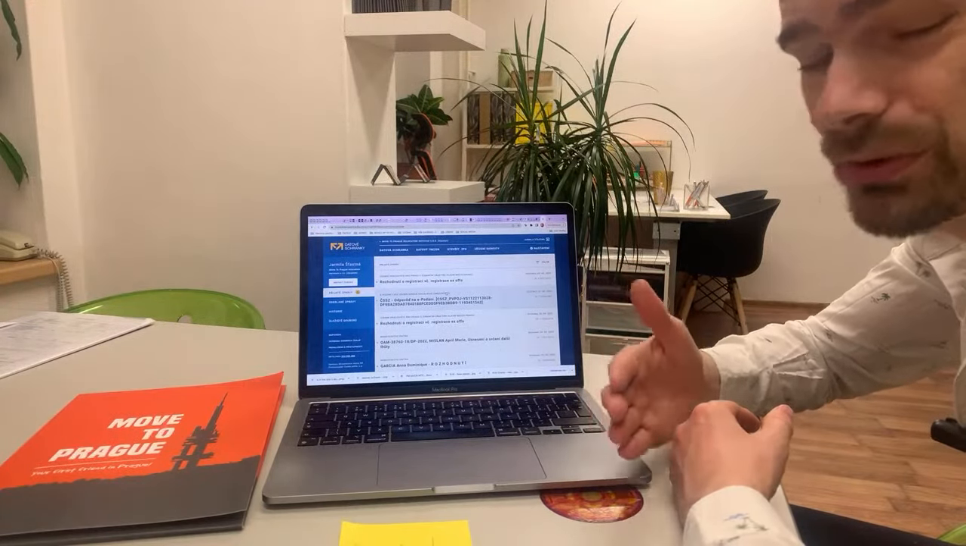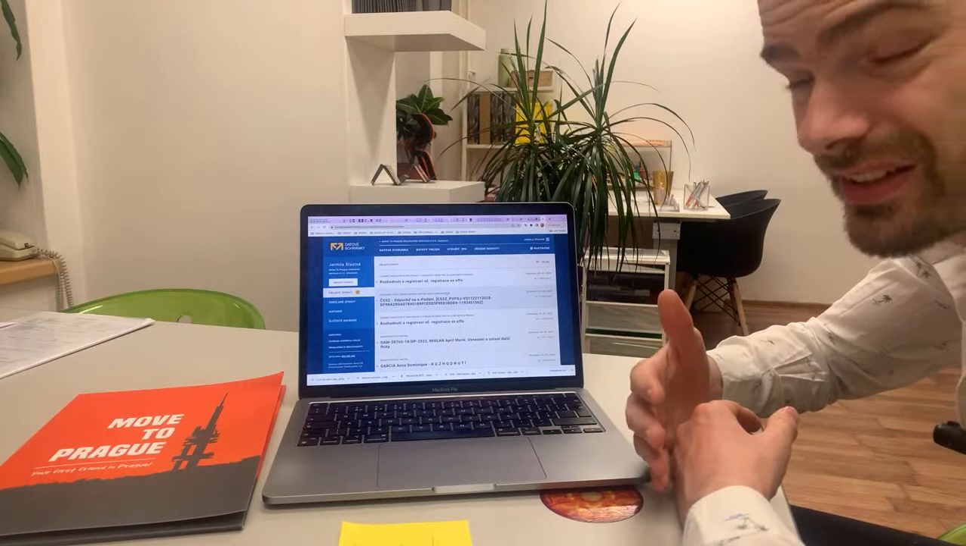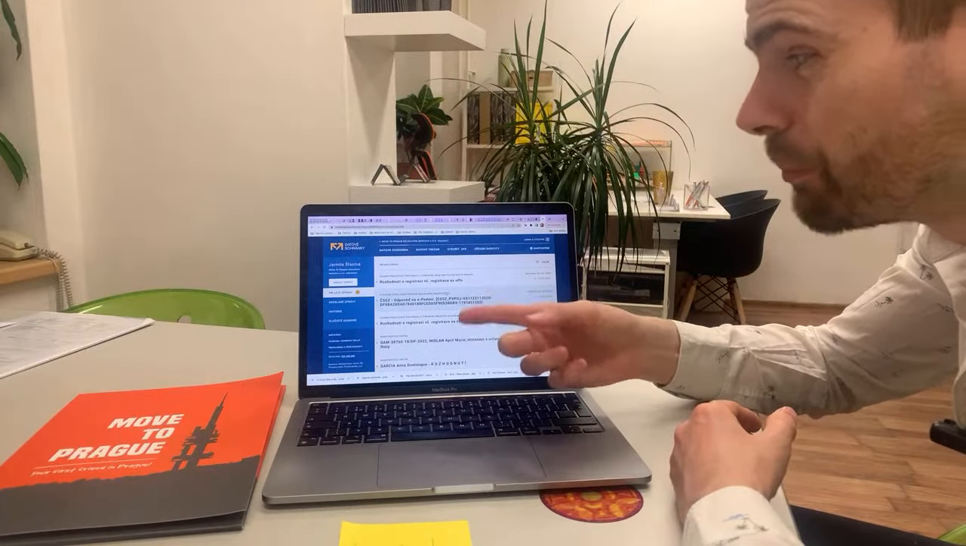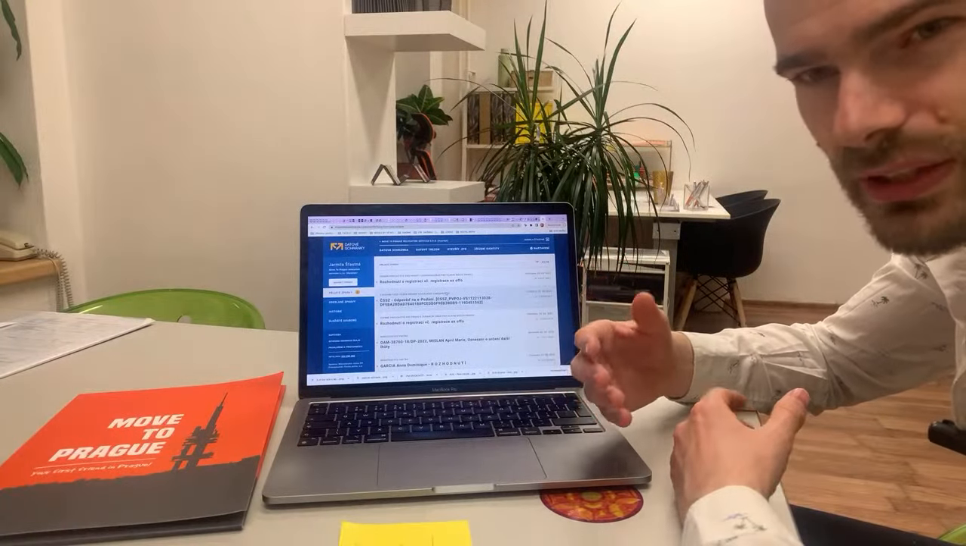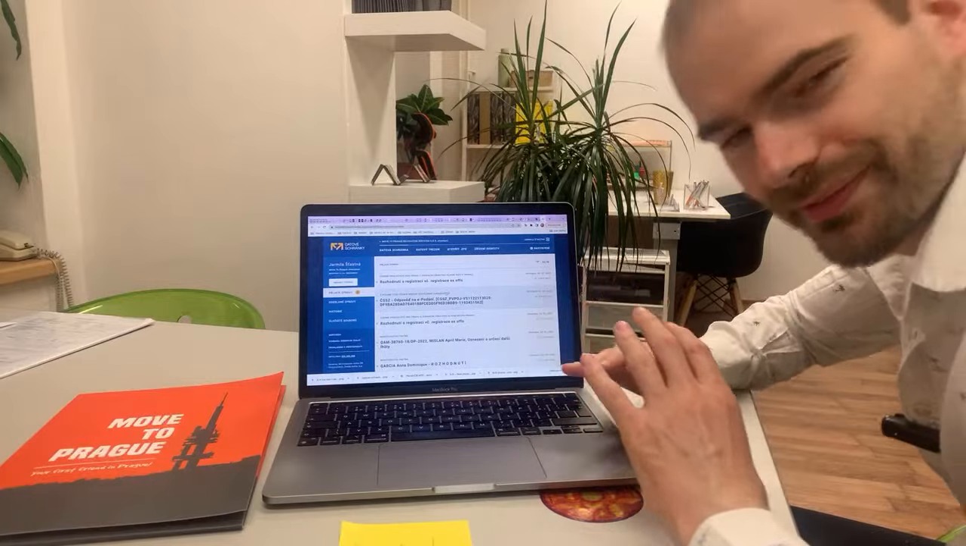But for example, if you want to communicate with the Ministry of the Interior, then this is even more complicated than just sending physical mail, because what you need to do, okay, how it works.